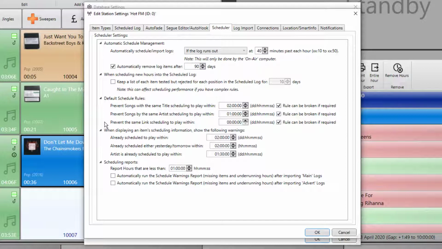Over on the right, you can see that each of those 3 options also has a tick box for this rule can be broken if required. What that means is, in general, Myriad will try not to play the same song within 2 hours. However, if the option is play a song repeated within 2 hours or not play a song at all, the system will break the rule. If, however, I untick that box, then Myriad will never be able to play the same song within 2 hours. It doesn't stop a presenter from doing it, but it does mean that Myriad will never do it itself. Once you're happy with these station rules, click on OK to save them.